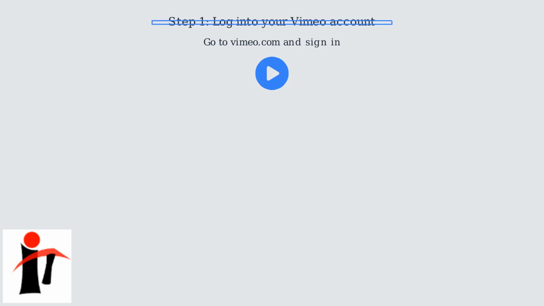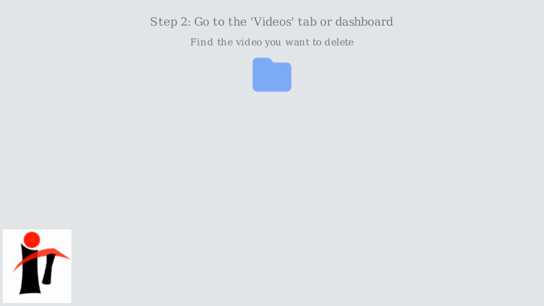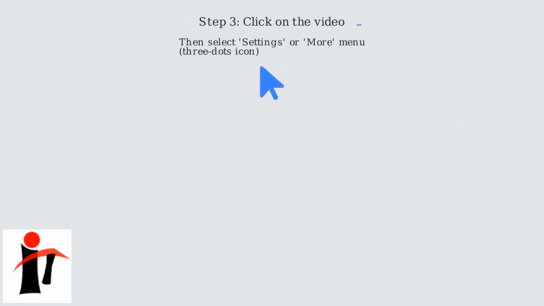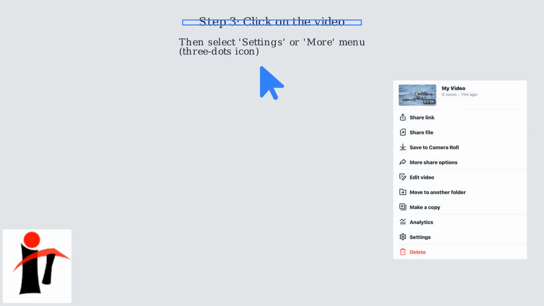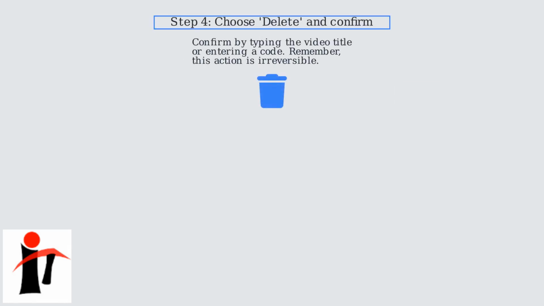First, log into your Vimeo account at vimeo.com. Navigate to the website and sign in using your credentials. Navigate to the Videos tab or your dashboard and locate the video you wish to delete. Click on the video, then select the Settings or More menu, which is typically represented by a three dots icon. Choose Delete from the options.